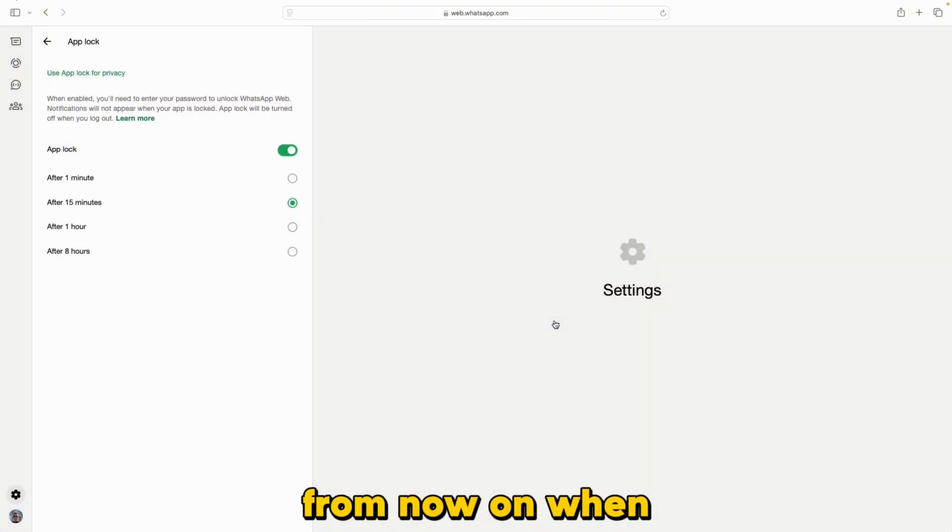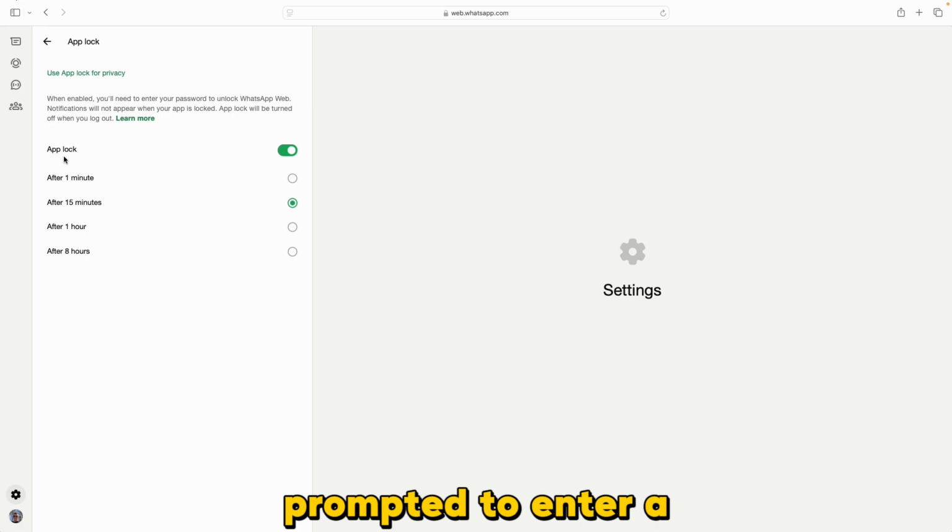From now on, when someone navigates over to WhatsApp Web and they try to access your messages, they will first be prompted to enter a password in order to unlock WhatsApp on your computer and see the messages.